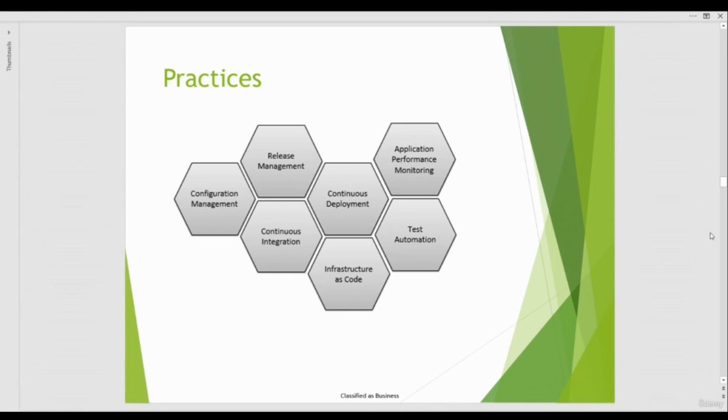To the possible extent, we need to automate everything. The next one is release management.